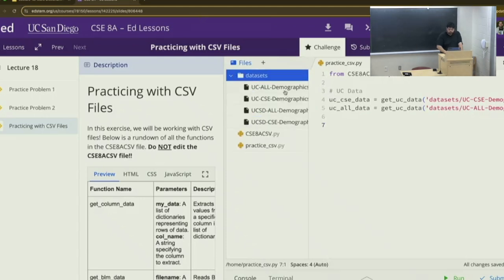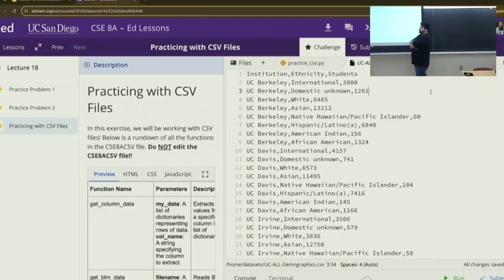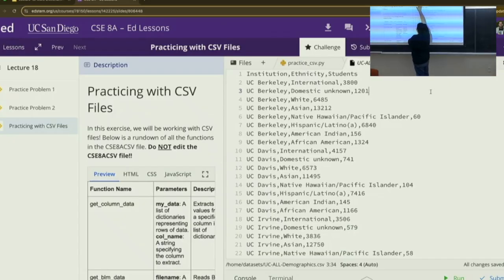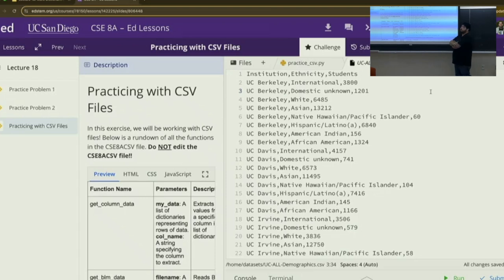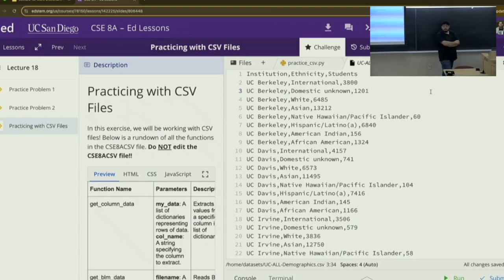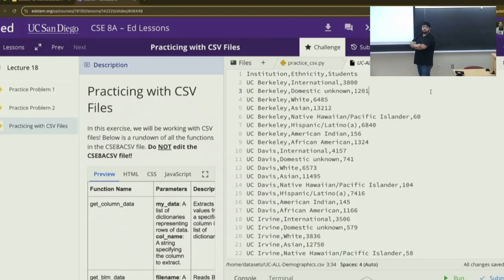UC all. Let's just look at UC all. How many columns do we have in the CSV? 3, right? Because we have one thing, a comma, a second thing, a comma, a third thing, and nothing else. 3 columns. First column is our institution: UC Berkeley, UC Davis, UC Irvine, UC San Diego, UC Merced, all these different institutions in the UC system.